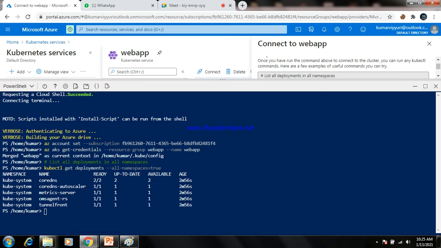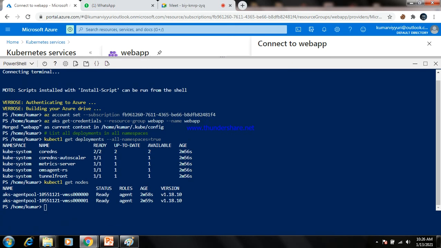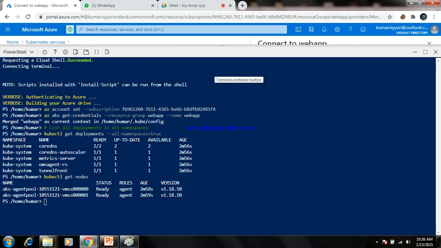Another command: kubectl get node. To see how many nodes are available in your cluster, you give kubectl get node. How many worker nodes are available now? Two. There are 2 available worker nodes. We only give 2 available worker nodes for your clients in your deployment.